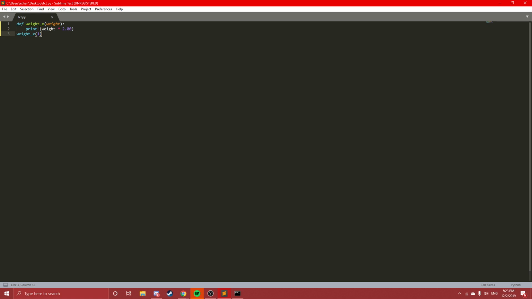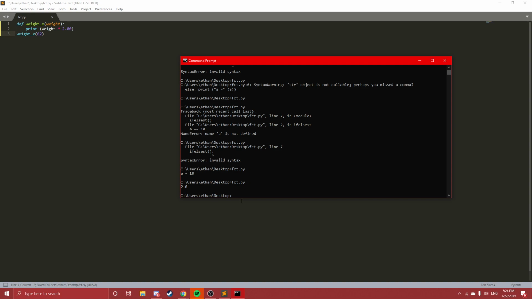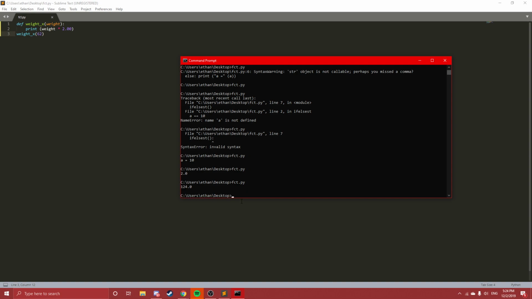So why does it work? It's because weight doesn't have to be a string because weight is 1, times 2. And numbers are never strings, unless you wanted to say 2 times 5, you know? So, weight 1, but let's say we put weight 62, right? So, fct.py, it's going to say 124.